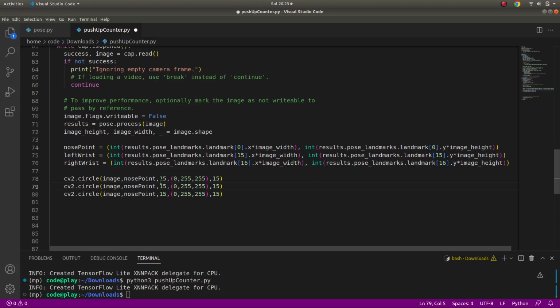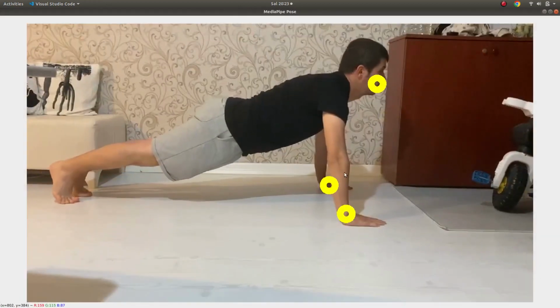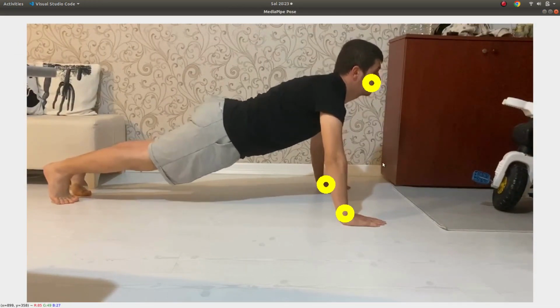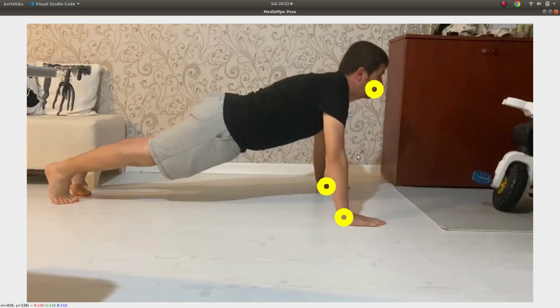Left wrist and right wrist, and let's see them also. Okay, now it's able to show my wrists also. If I want to tell you the algorithm I want to use, I need to define the shoulders here, and the distance between wrist and shoulder: if it is decreasing, I'm going down, and if the distance is increasing, I'm going up.